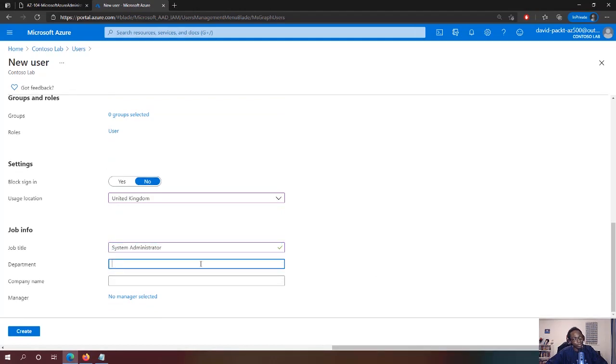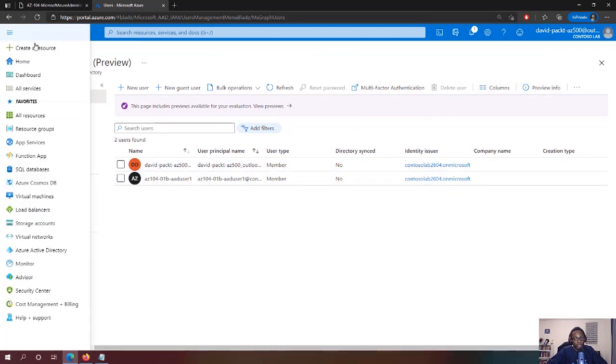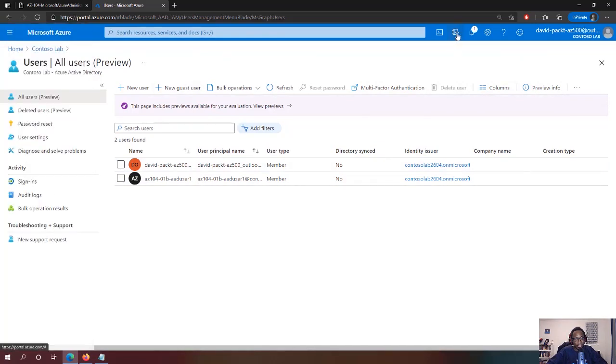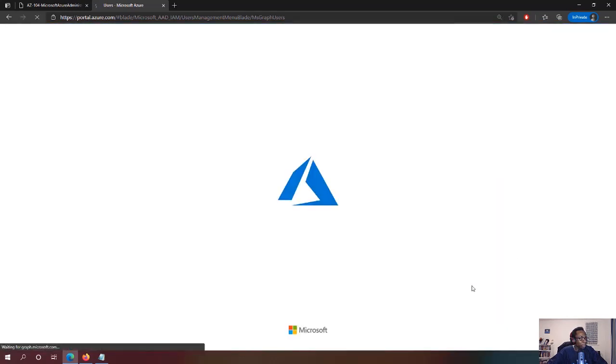So now that's created this other user. And what I'm going to do next is switch back over to my other directory. The way that I can do that is I can click on this link over here and switch back to my default directory. And back in my default directory, I will invite that new user as a guest user in my other directory.